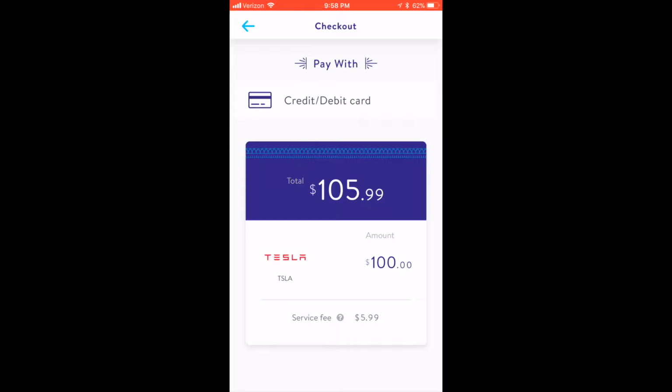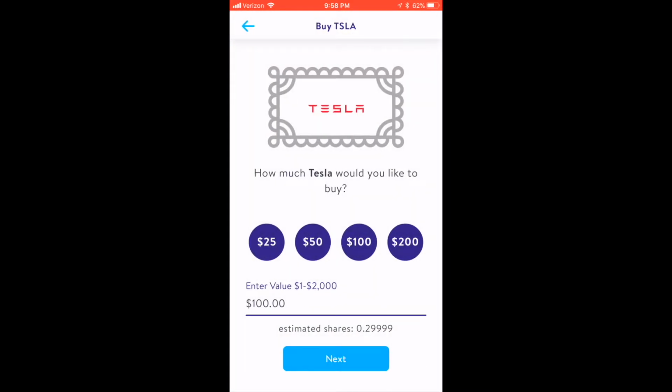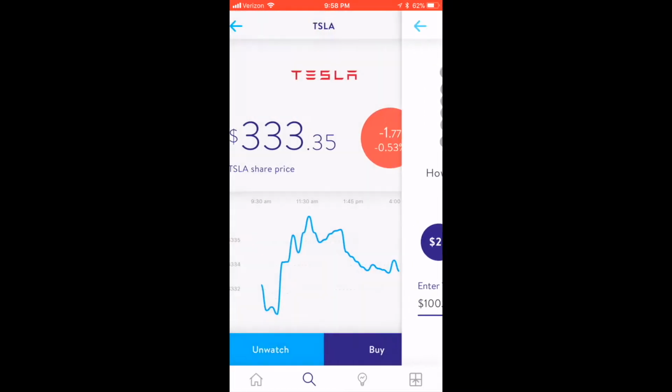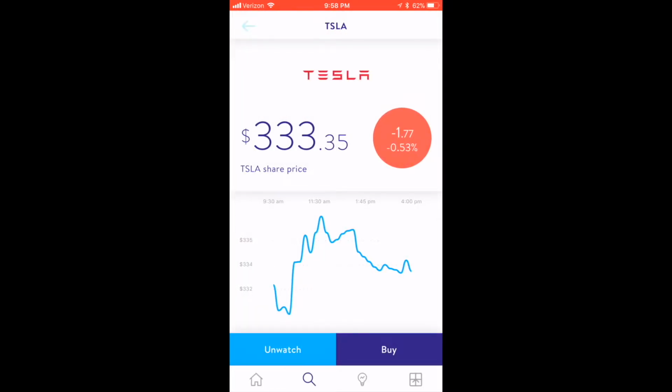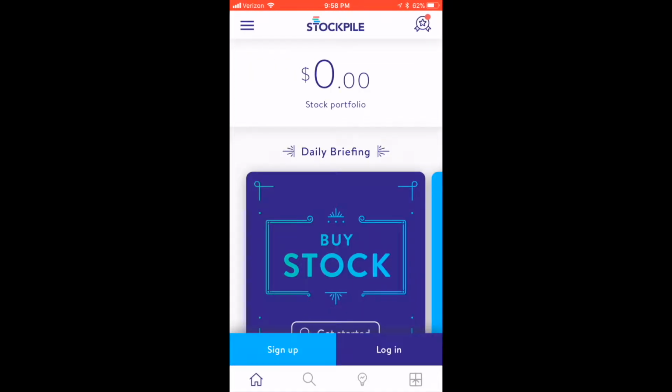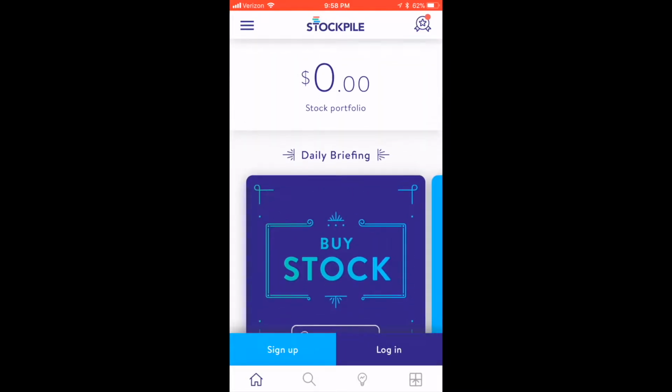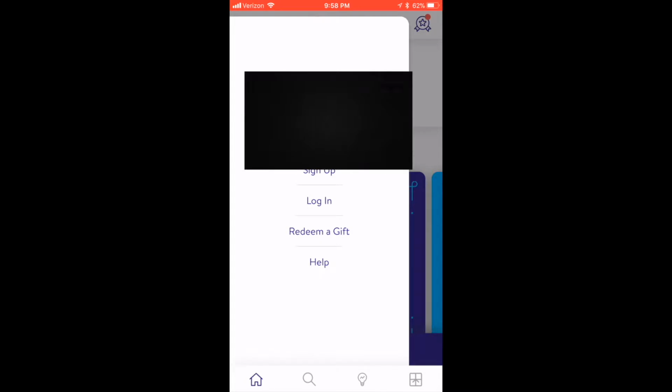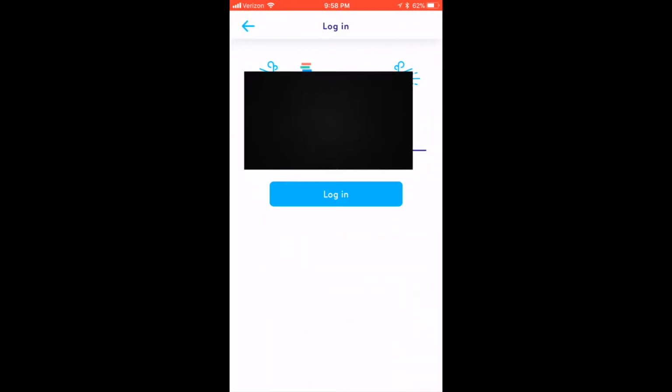Another great feature of Stockpile is the fact that they also have a mobile and a desktop platform. My personal recommendation is to go with a mobile platform. It's actually very user-friendly, and it's also great for beginners who are trying to learn how to trade stock. As you can see here, it gives you the availability to, let me just sign in right now, so that I can show you. So let me just show you really quick.